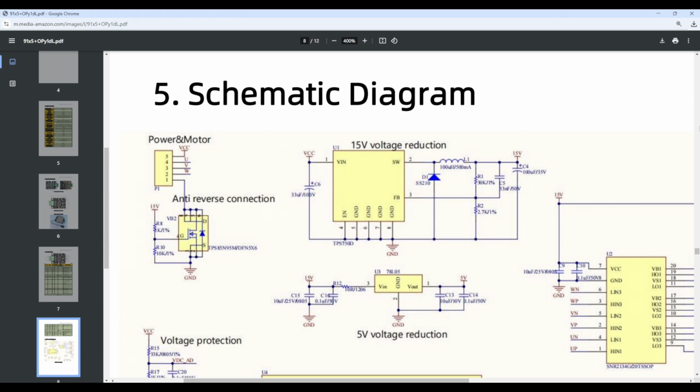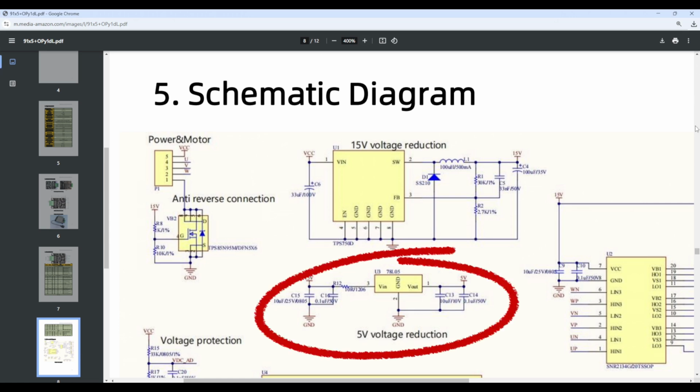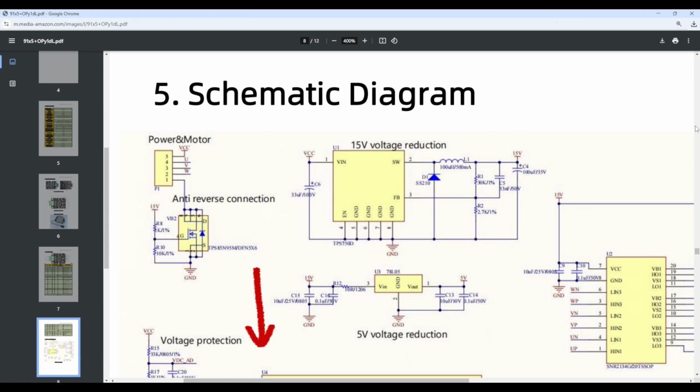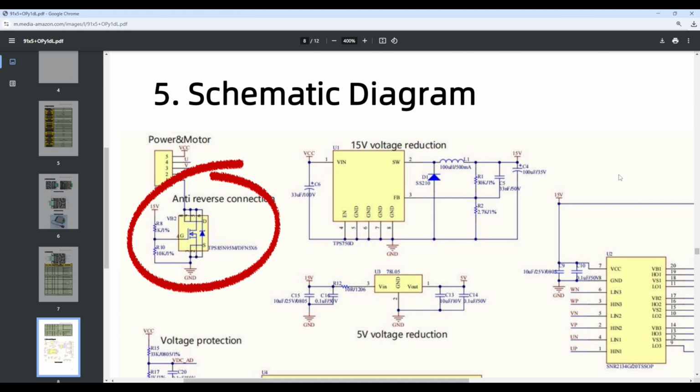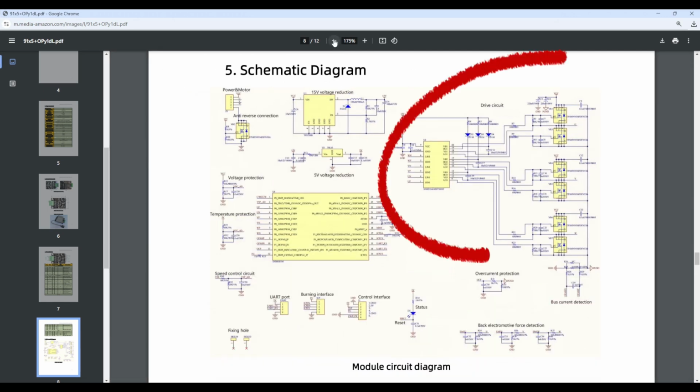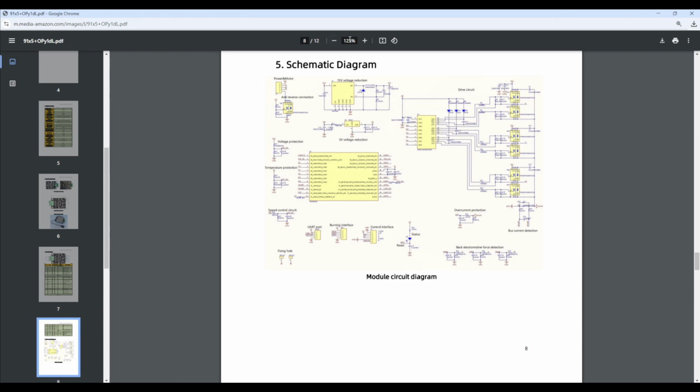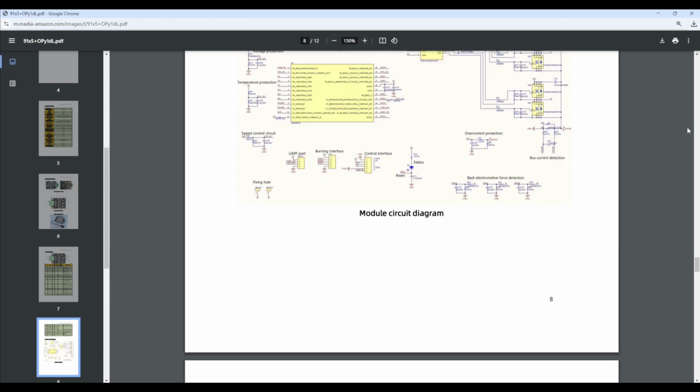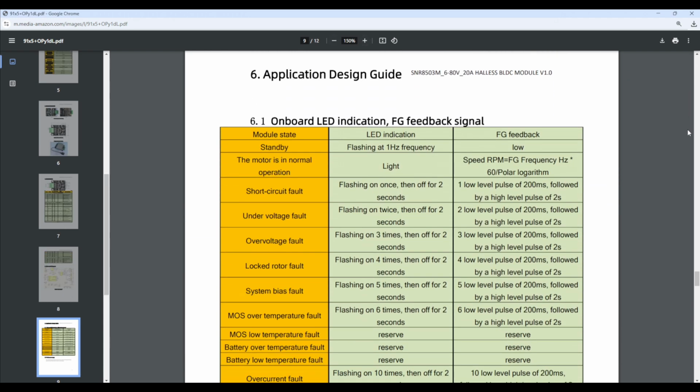Shows the 5 volt voltage regulator. It shows the U4 chip. It shows the anti-reverse connection protection. There's another MOSFET on the board. It's just there for the reverse polarity protection. Shows our MOSFETs and the driver circuit. So I thought that was pretty awesome. Really happy to come across that. So glad I got to share it with you guys before I posted this video. But this is very handy as well.